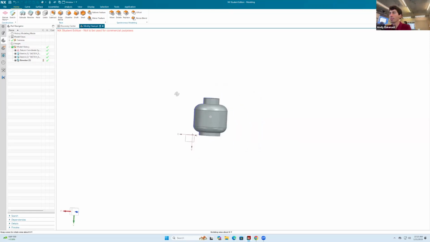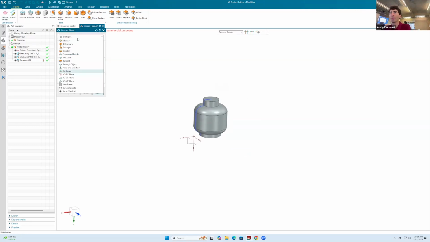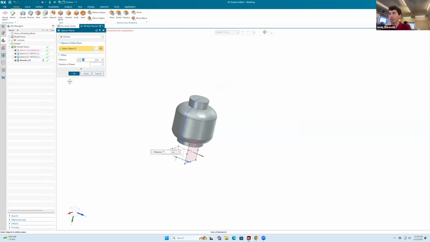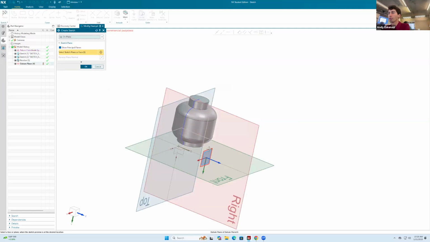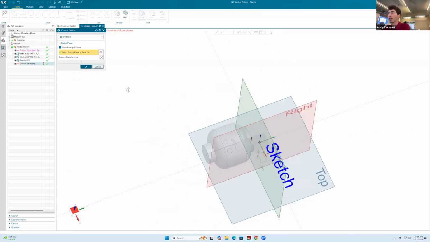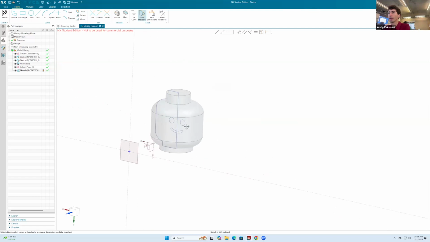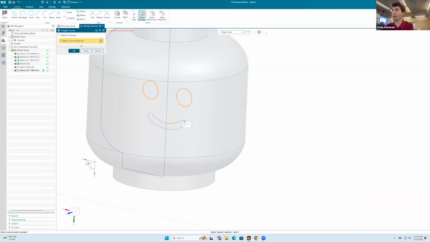I'm gonna say okay. And now one thing that I'm gonna do is go here to datum plane, and create a plane that is a little bit at a distance. So let's say 150 as an example. So if I were to do now a sketch in that plane, all I want to project is the face of our guy. So I'll go here to more, project curve, and I'm gonna choose his eyes and the smile. There we go.